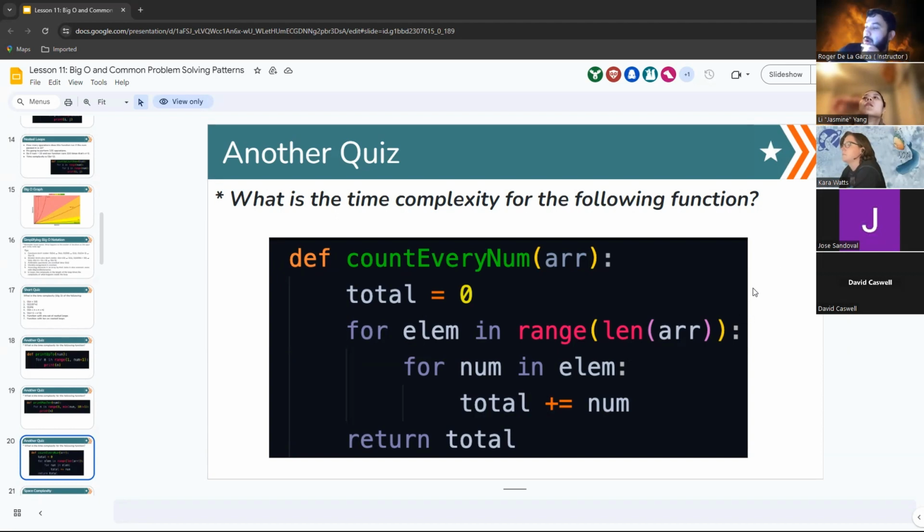It doesn't matter. And then, oh, my bad. You're wrong. I completely overlooked the part afterwards, where we're doing something here. We have a nested for loop, right? So it becomes O of n squared, right? Because for every item inside this array, we're going to loop through that item and do something.